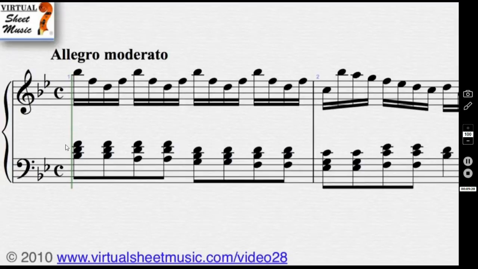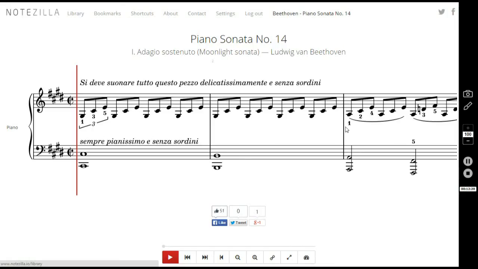So this triad right here of B flat, D, and F is a major triad. This triad here of G, B flat, D is a minor triad. Back to this example, over here with the arpeggiated A, C sharp, E is a major triad.